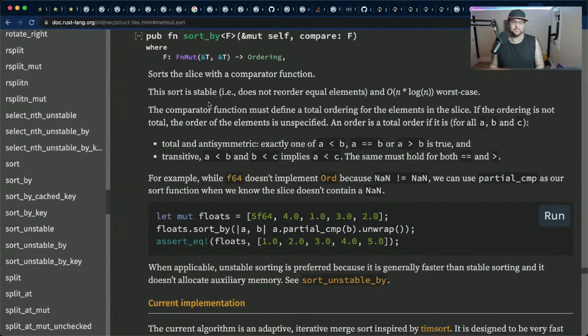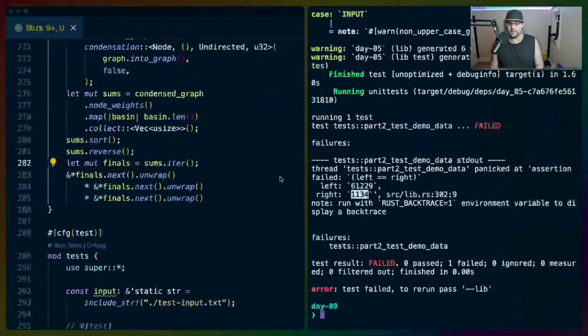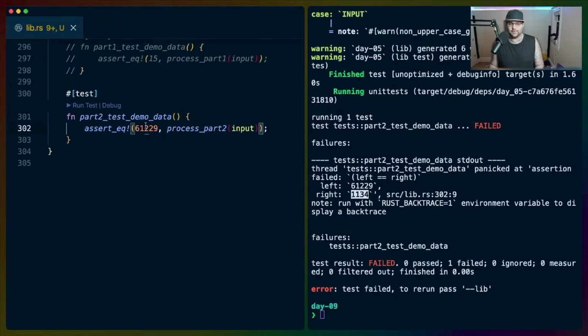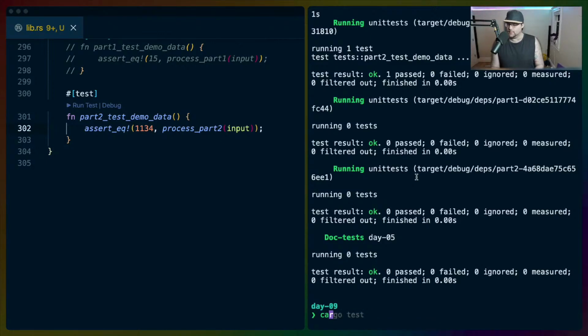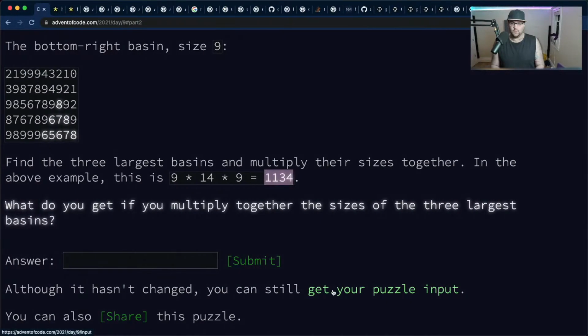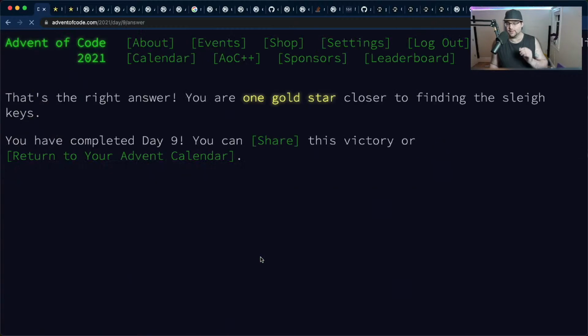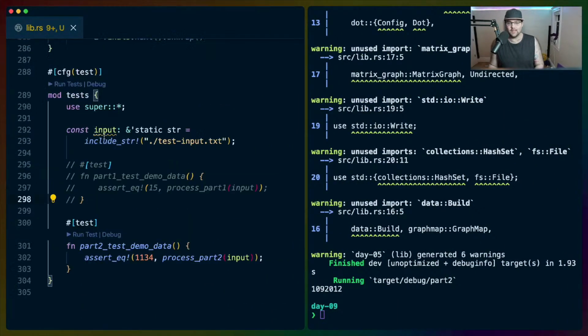Okay, so in the test, when we do the multiplication, we're supposed to get 1134, which is what we get. So I'm going to put that into the test because now it passes. And then we're going to cargo run part 2. Why are we borrowing and dereferencing? Because Chris was lazy. That was the right answer for part 2, by the way. So we are good. We have beaten every day as it comes.